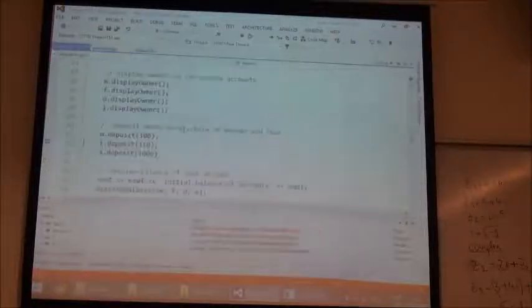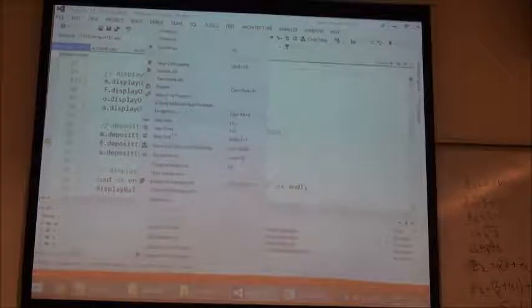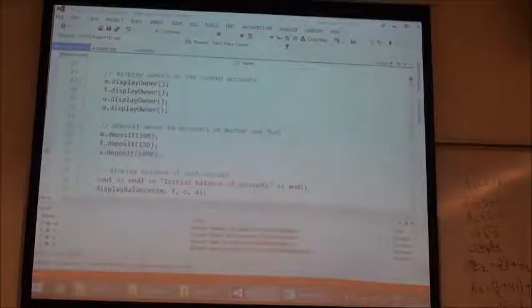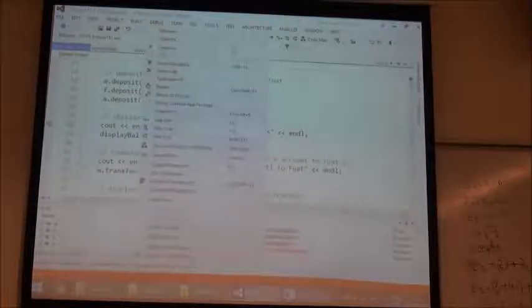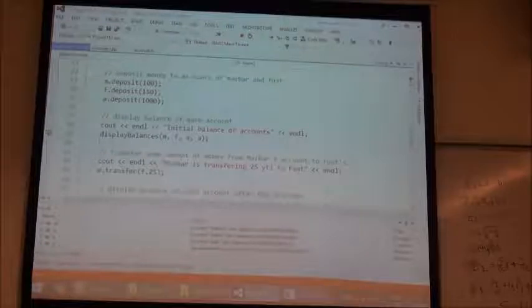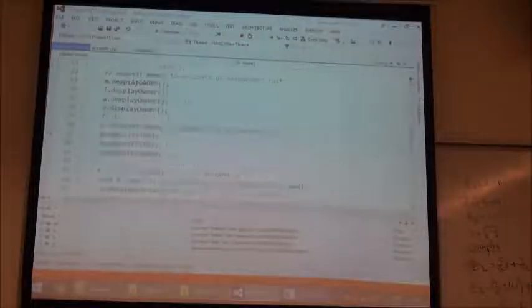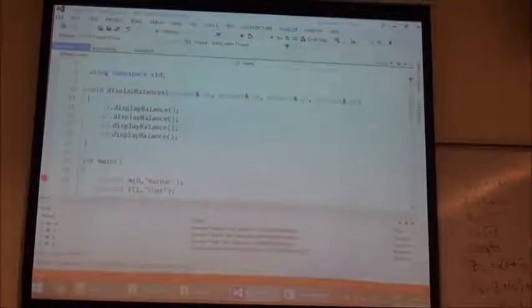Debug, step over. We are here. Now depositing 150 and 1000 to F and A accordingly. That's why I'm going to do step over. You see it in red. Step over. You see it again. We are printing it, initial balance of accounts. Debug, step over. We are calling a function which is called display balances. Display balances is this function here. It takes parameters of those and displays all of them.